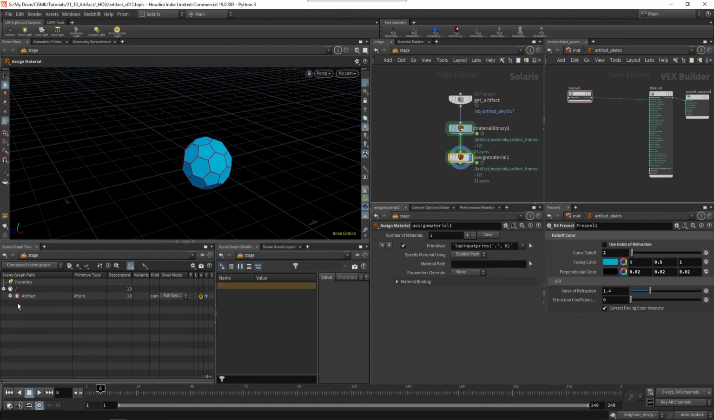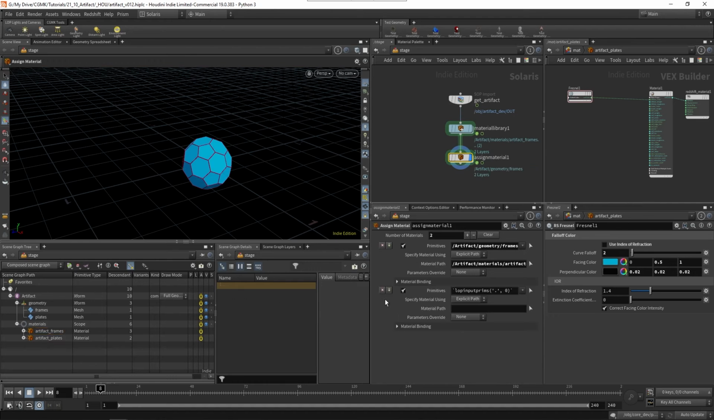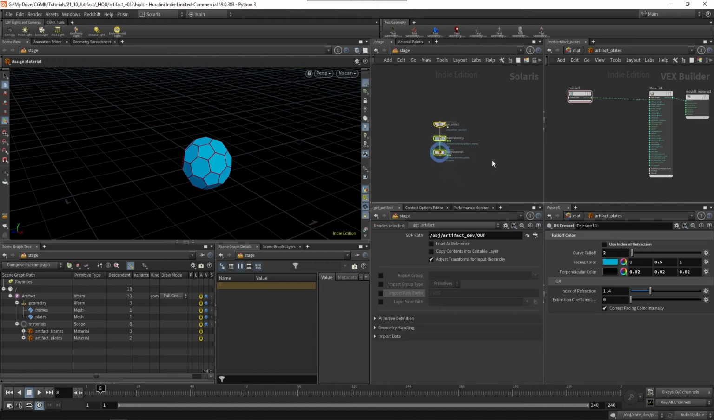So the assigned material, I'm going to select the shaders, the geometry. So we have here the frames and the plates. So let's start with the frames. And we also have the materials here, so frames. Let's add another input and let's select the plates and apply the plates to the plates. Okay, so we have our starting point where we have our asset imported.